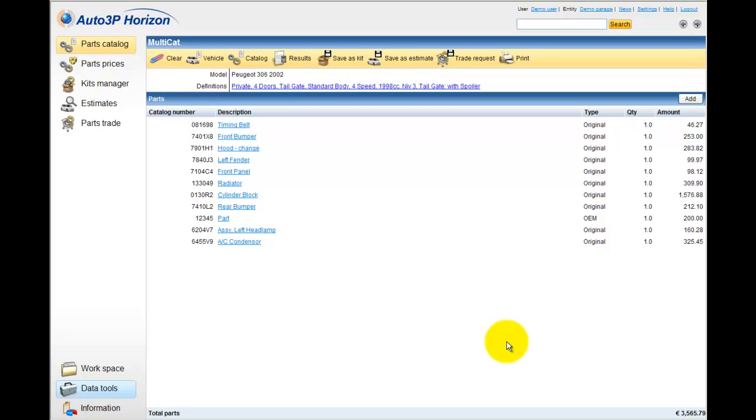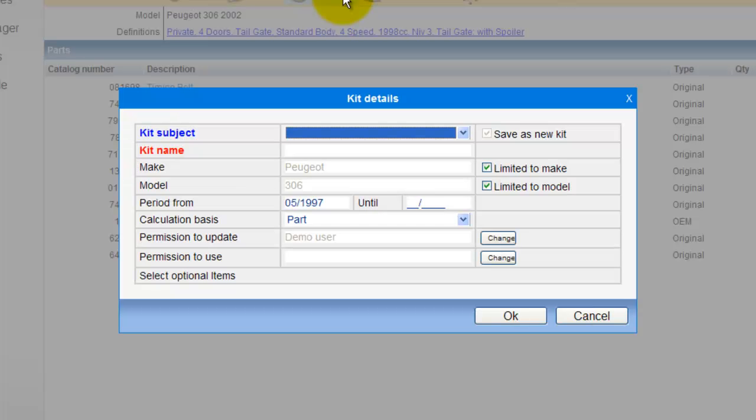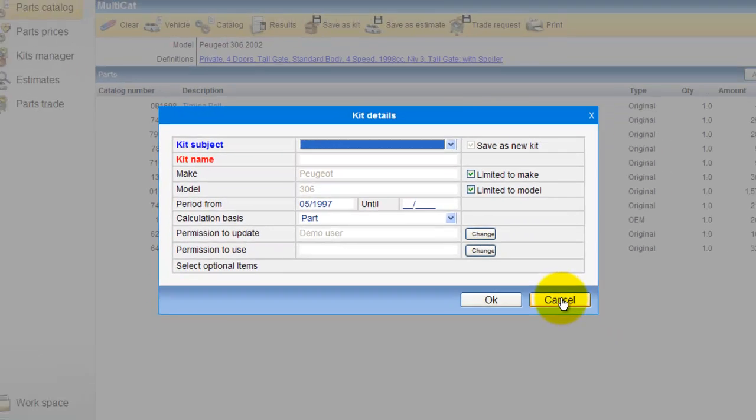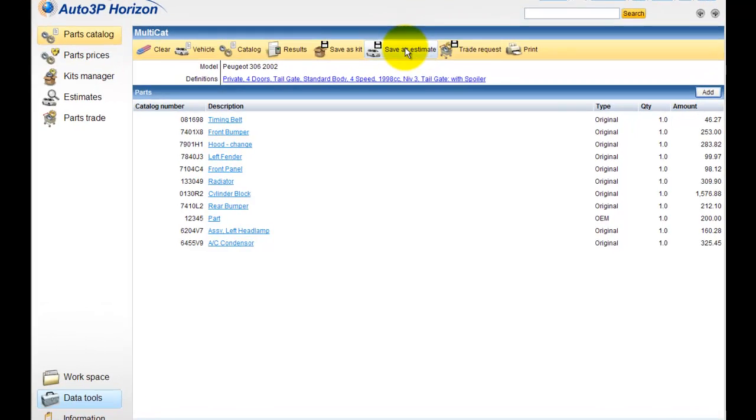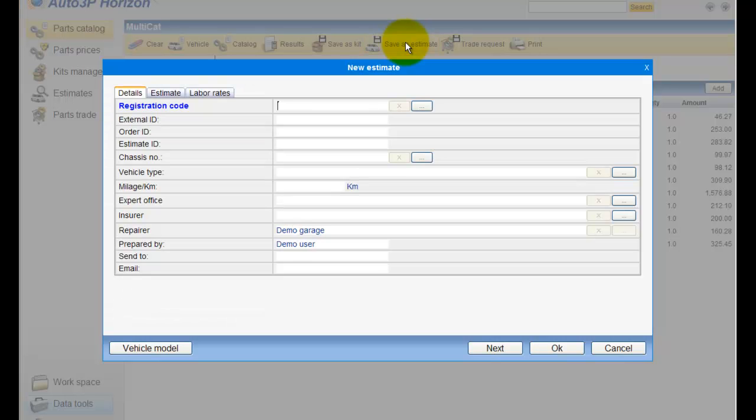We have some advanced options. If you would like, for example, to save this report as a maintenance kit, we can click on this button and it will open a new card in order to save this report into a kit of maintenance. Another option will be to save this report as an estimate in our estimating system in Multicat. If we click on it, it will open the window of a new file of estimating to save in the system.